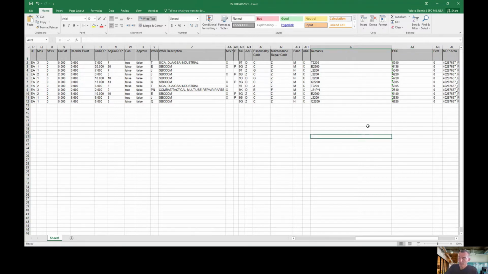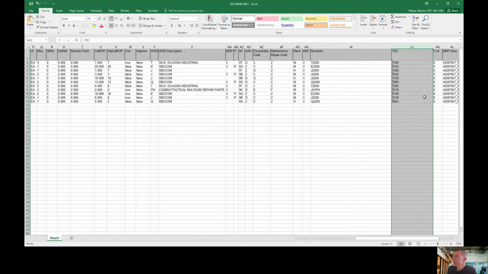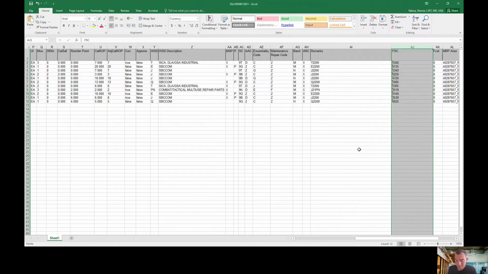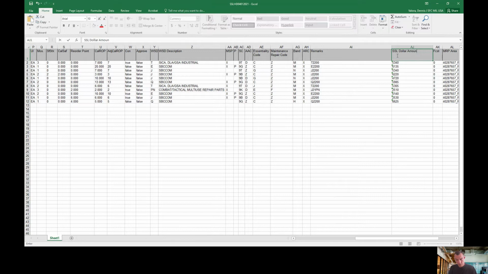Now we are still in AJ. From here, we're going to click Format Cells and make sure that it's formatted to currency. Now, where it says FSC, we're going to rename this to SSL dollar amount and click Enter. We're about halfway through doing our Excel workbook, and now we're going to go from here.